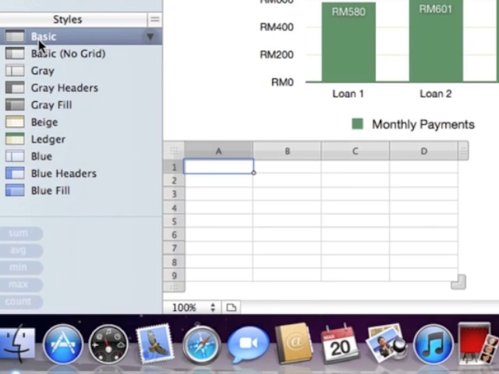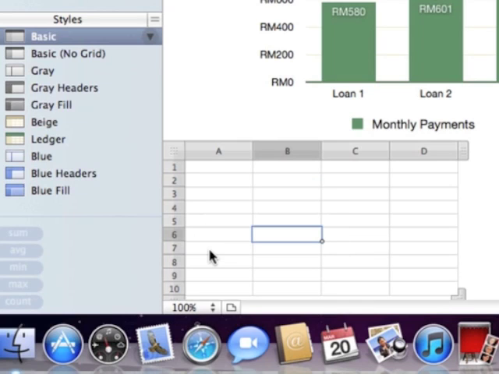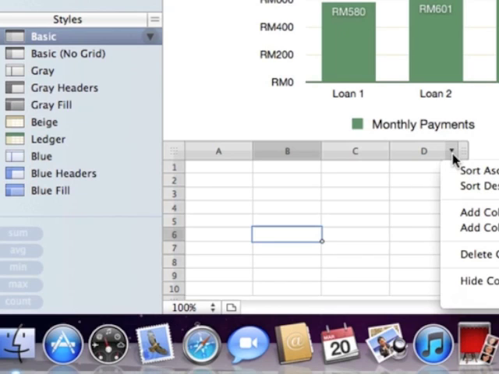To resize your table by adding rows and columns, click inside the table so the reference tabs are visible. To add a row, click the arrow near any row's reference tab to display its pop-up menu. Then choose Add Row Above or Add Row Below. To add a column, click the arrow in any column's reference tab to display its pop-up menu. Choose Add Column Before or Add Column After.